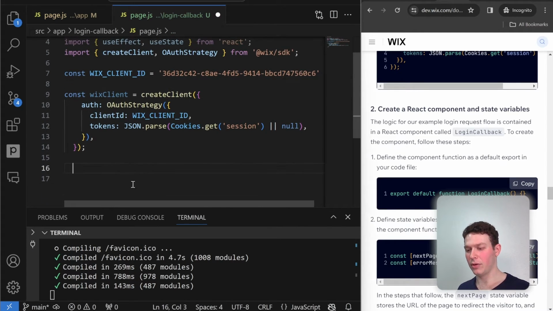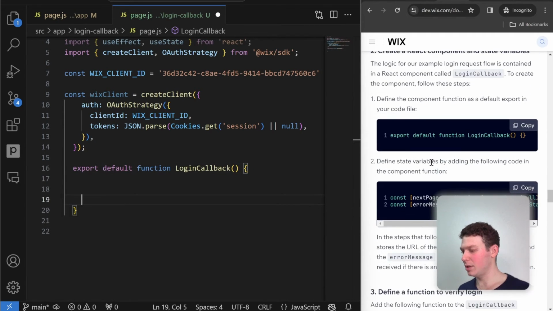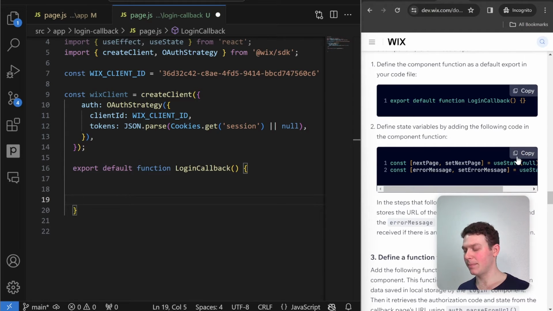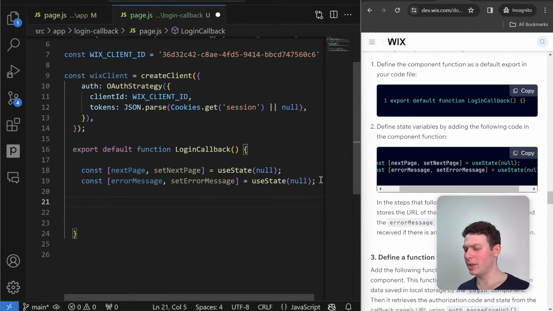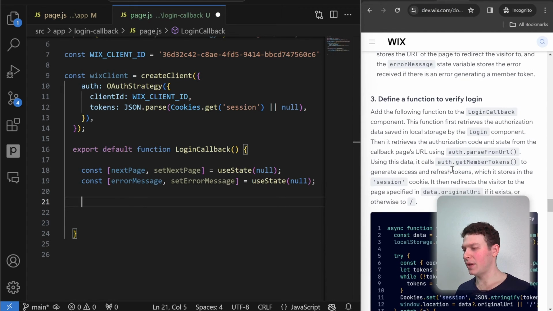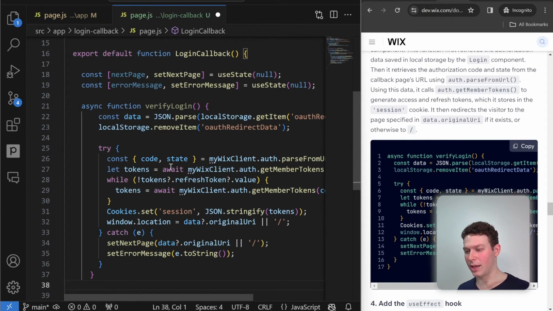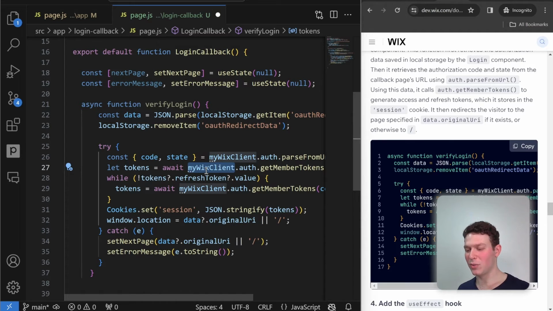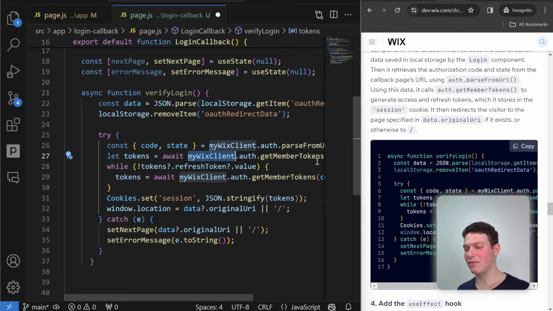I'm going to do that right over here. Get rid of this terminal, blocking the view. Okay, there we go. Inside of this function or component, what I'm going to do is set up these two states that Wix instructs us to set up. We'll talk about what those are in a moment. Let's go ahead and define a function to verify login. I'm just going to grab that function and put it right over there. We'll probably need to change here as well, from my Wix client to Wix client, but I'll do that at the end once everything is set up.